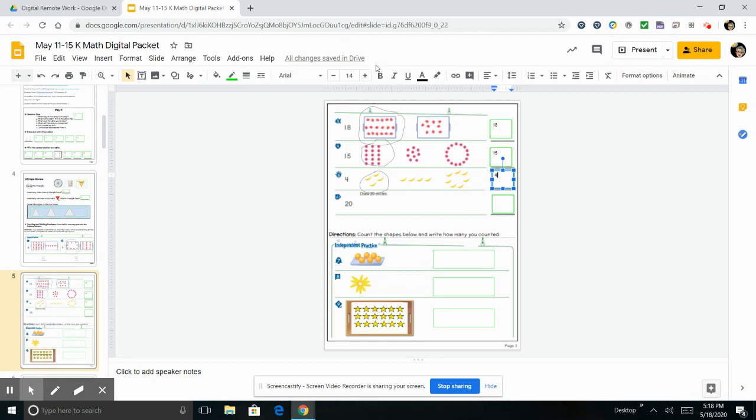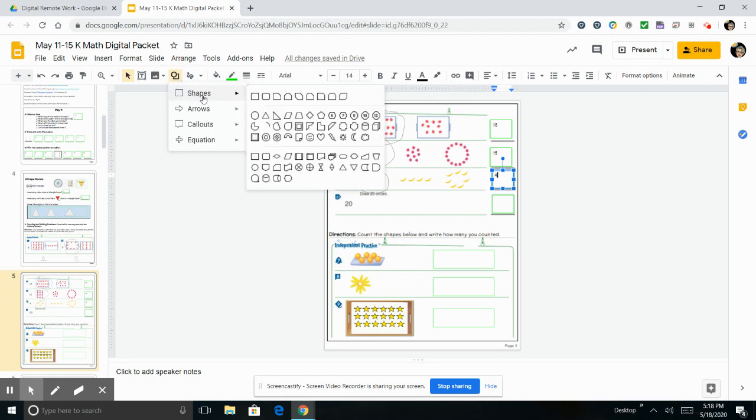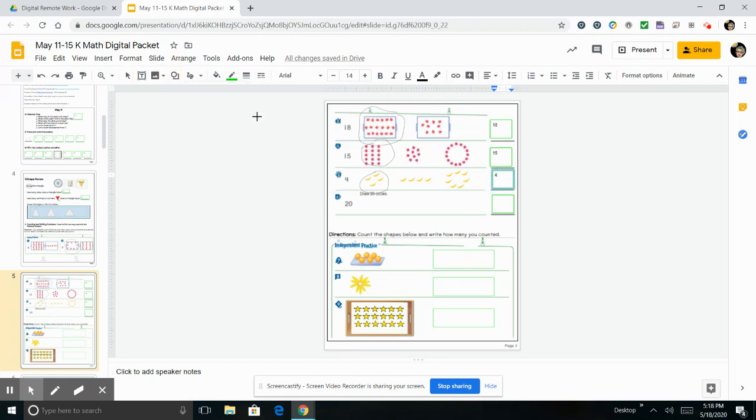Here it says draw 20 circles. So now we have to draw some circles. So I'm going to go here again to shapes, and I'm going to find the circle. I'm going to put a circle, but that's really big. So I'm going to make it small. I can never fit 20 circles there. Let's see. Make it small, and then I'm going to copy and paste.